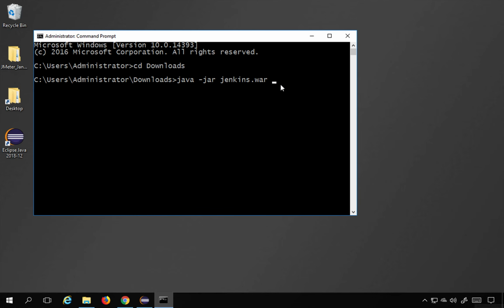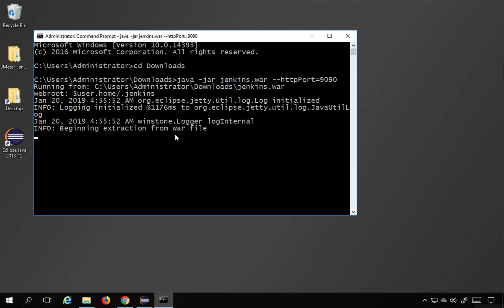However, sometimes the 8080 port is busy, so it's better I run Jenkins on a different port. For that I can say --httpPort, where the P is uppercase in Port, equals any other port number, let us say 9090. So this will start the Jenkins server.